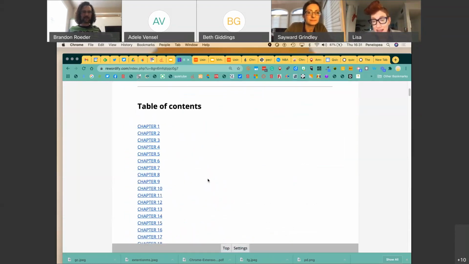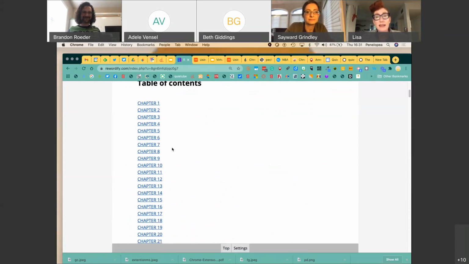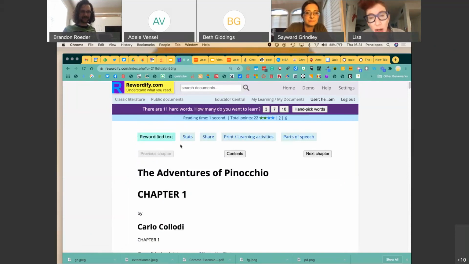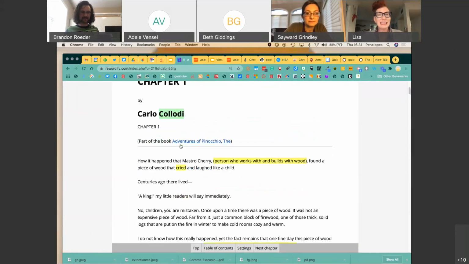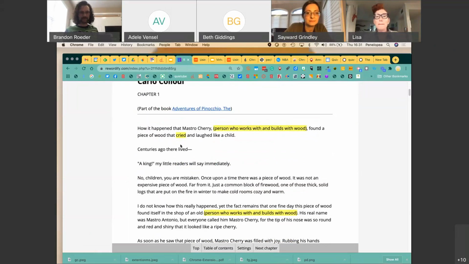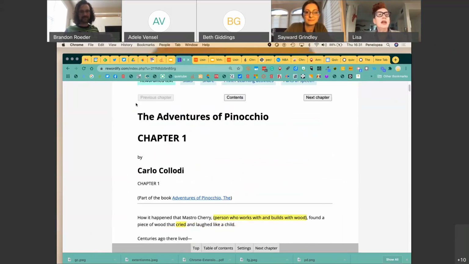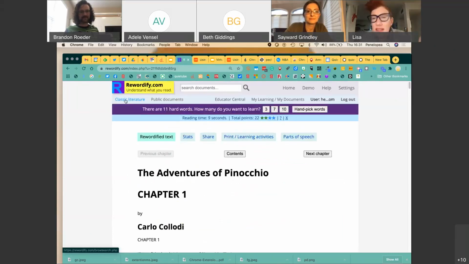It breaks it down into each chapter, and wait for it. It's already reworded. You're welcome. Classic literature up in the upper corner, all this awesomeness just hiding in that little tiny corner right there. Tell your friends, and if you're not emailing your language arts teachers, everybody right now, please do.